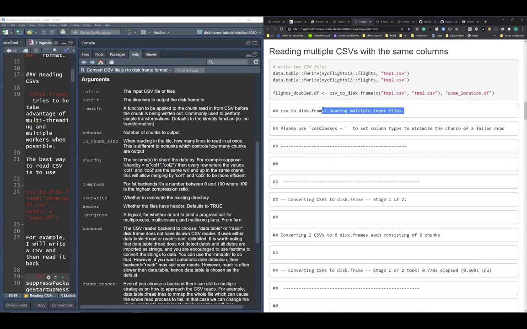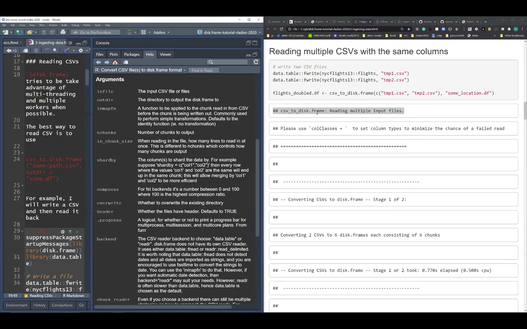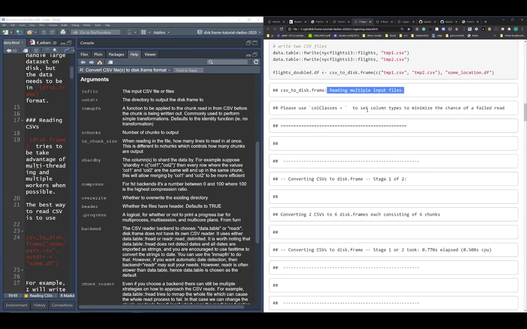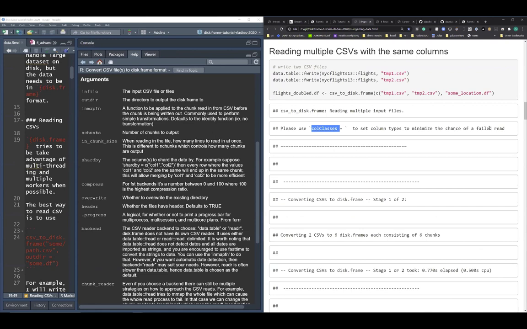And this is the output when you run this. It's not the output, it's what you see get printed on screen. You just print a bunch of these things. It says, okay, you want to read multiple messages? Please use colClasses to set column types. It minimizes the chance of a failed read. So what do I mean by that?